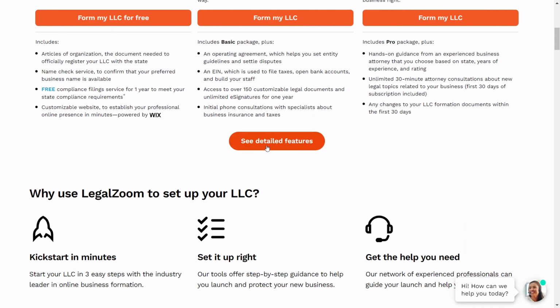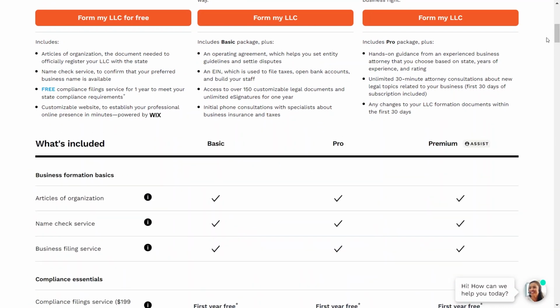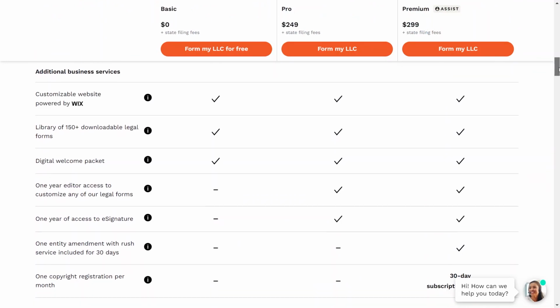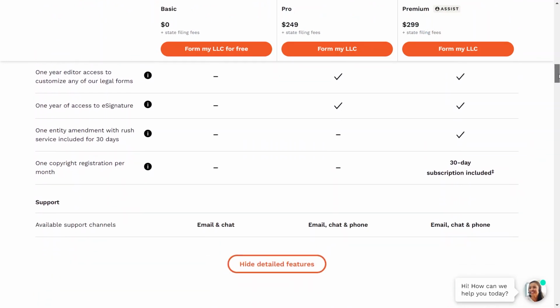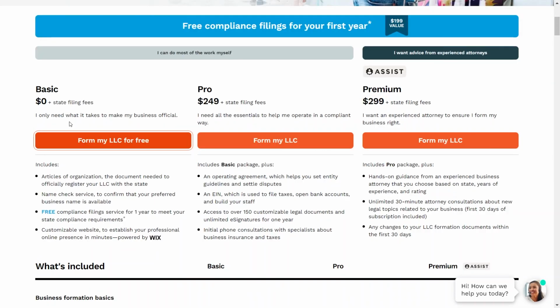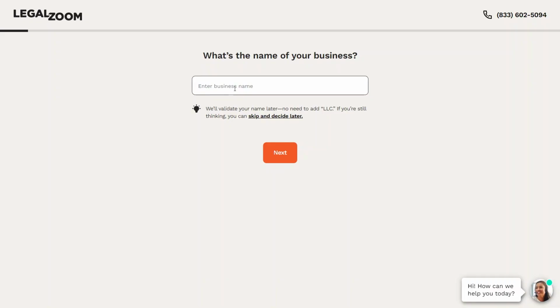Click on See Detailed Features for an in-depth comparison, enabling you to make an informed decision. Scroll down to review additional details on your screen, including available support channels such as email, chat, and phone. Scroll back up and select a plan. For instance, I will choose my LLC for free from the basic section.